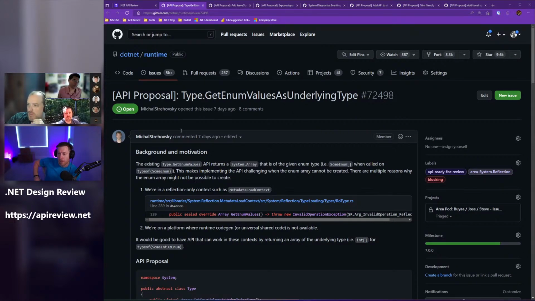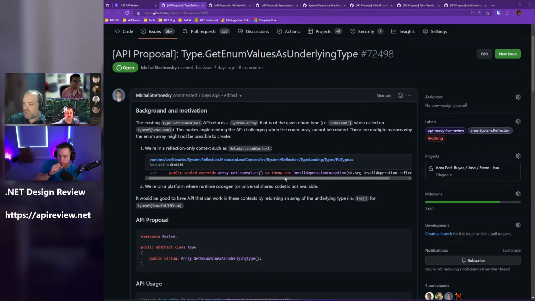Thanks. So this is a request from the AOT team, and Mikhail's time zone is such that it's like 2 o'clock in the morning there. So I'm going to speak on behalf of the AOT team. The request is to have a new API for Enum to get the values as underlying type. It helps in cases where reflection is not supported, and in the AOT case where runtime code generation is not supported.